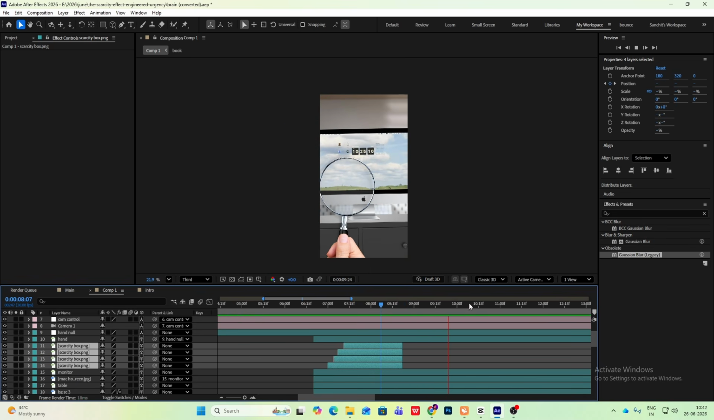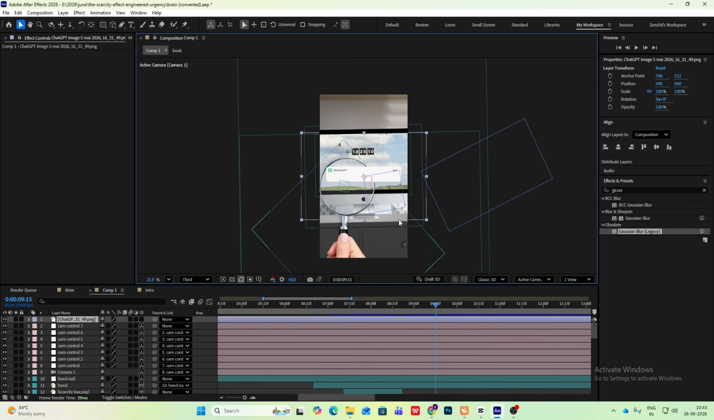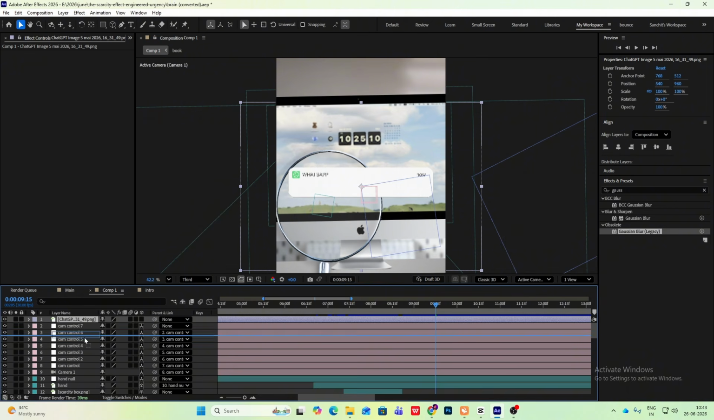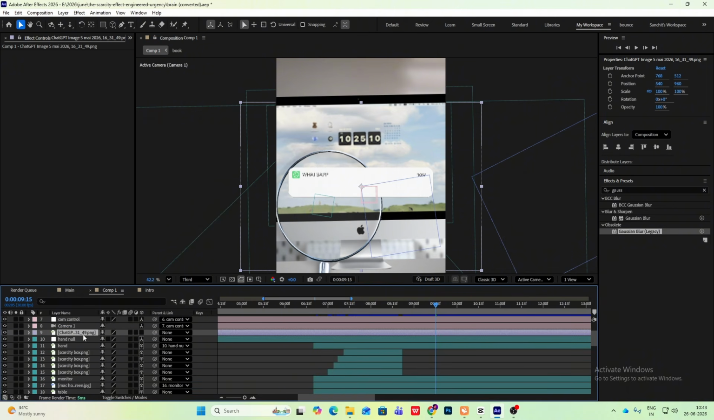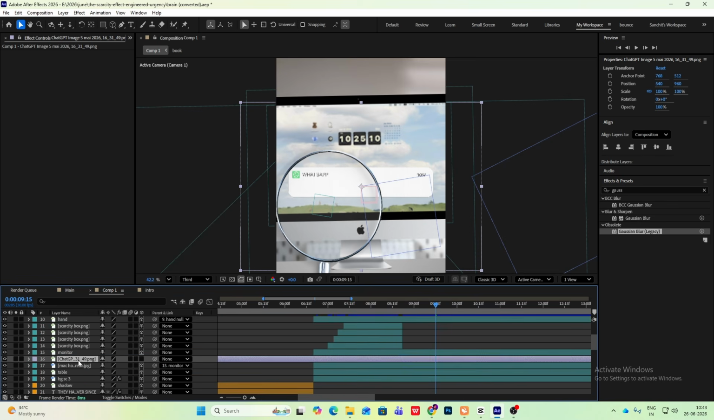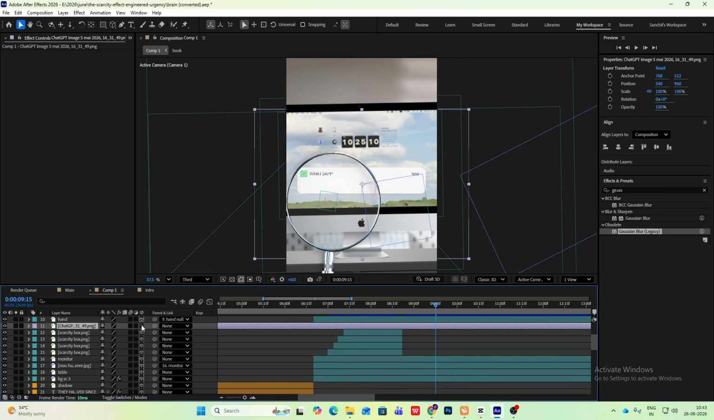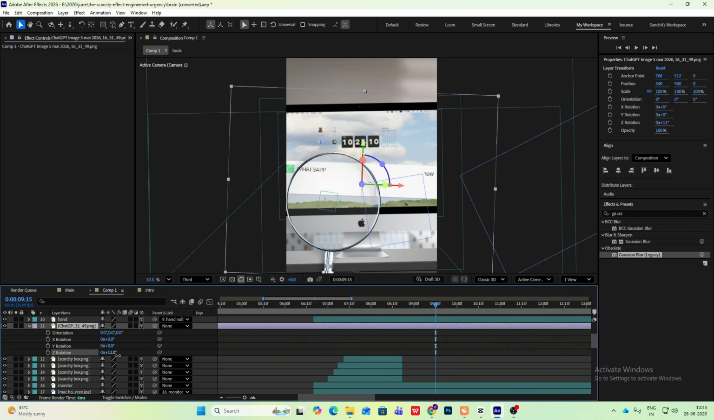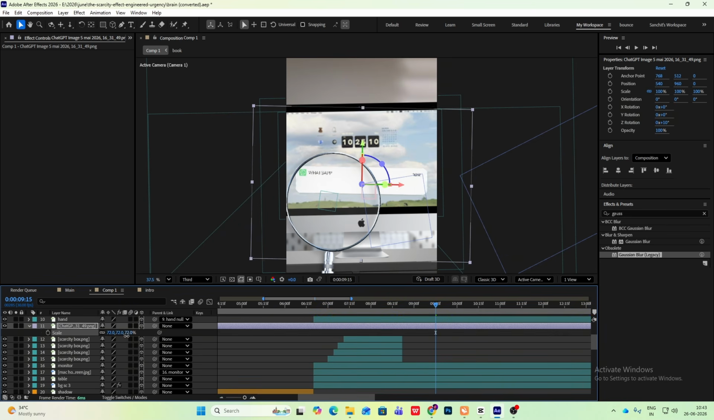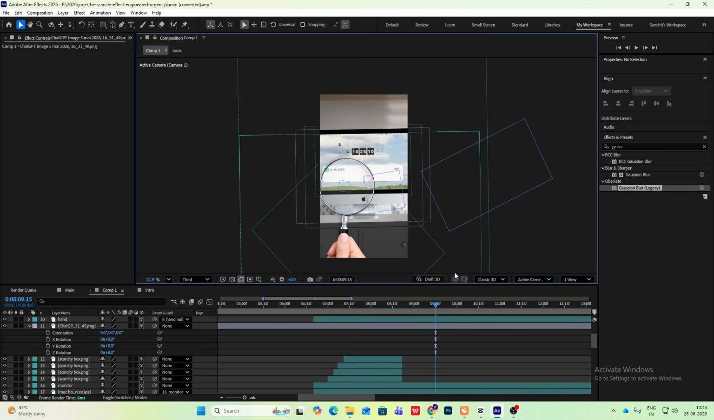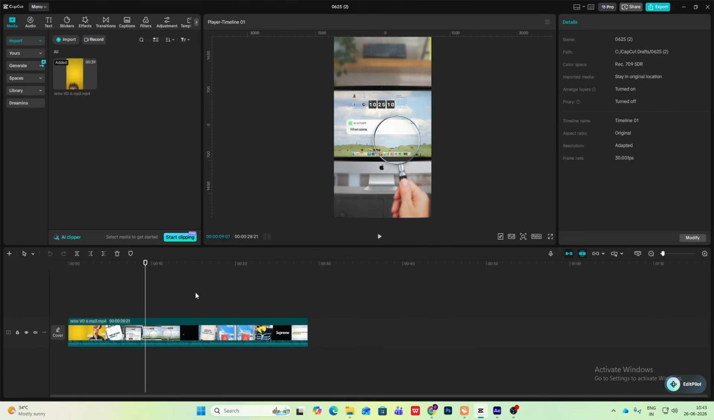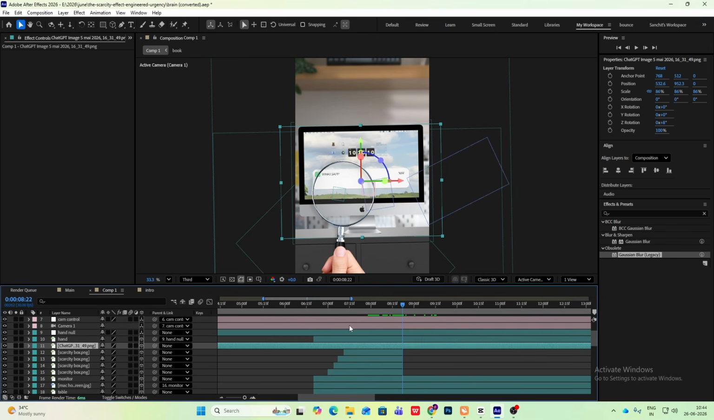Then I'll bring my WhatsApp box. Put it behind the hand. Make it 3D. And now you have to type the text. When something feels limited, it feels valuable. Hit Alt and left bracket. So it starts from here.